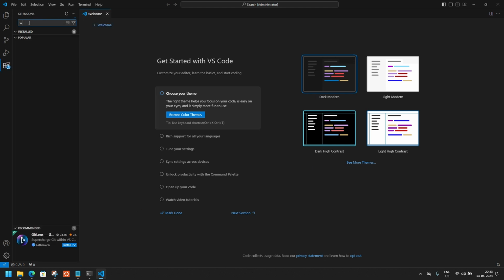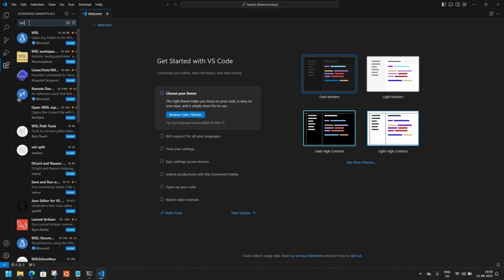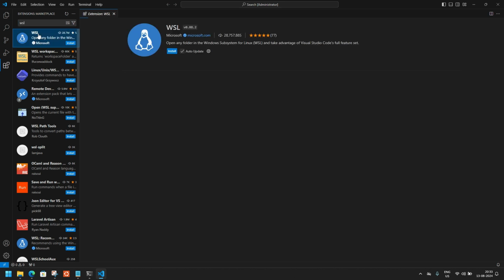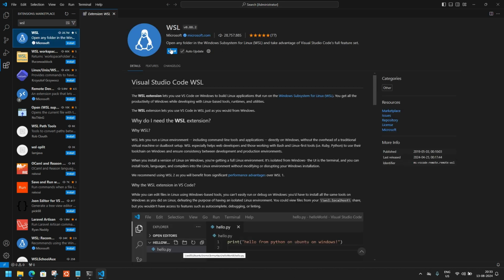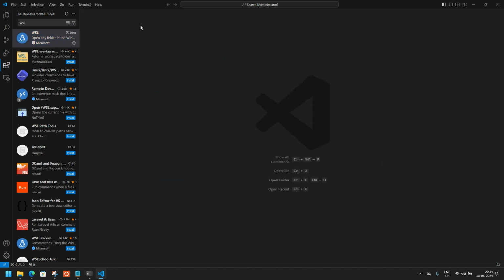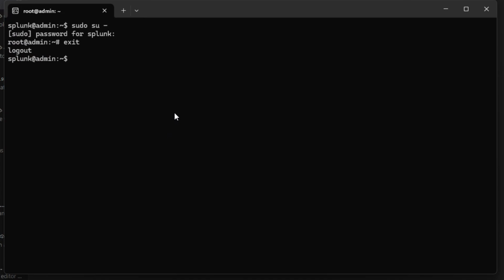First, we need to install an extension called WSL. Go to the Extensions view on the left side, search for WSL, click on the WSL extension, and then click Install. After this, open the WSL terminal and navigate to any path inside Splunk. For example, let's go to /opt/splunk/etc/system/local using the cd command. Now type code space dot and press enter.